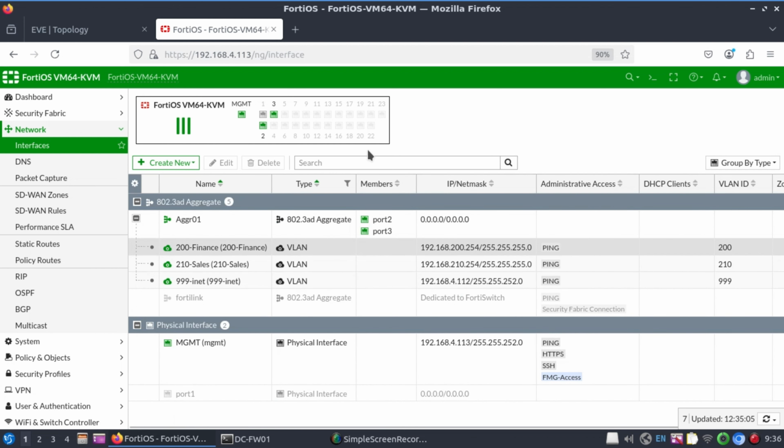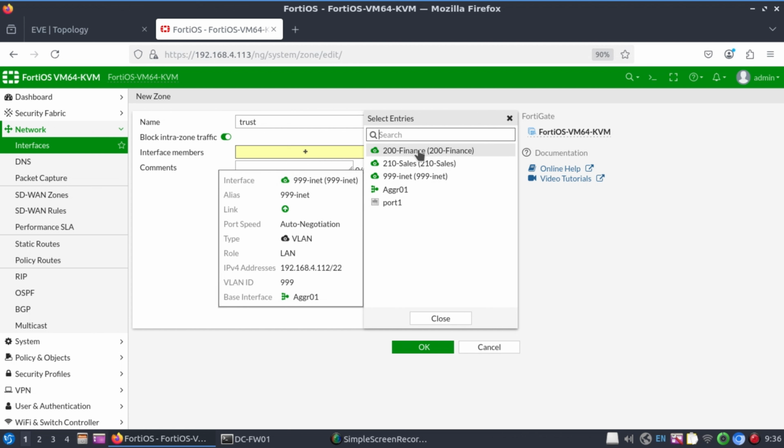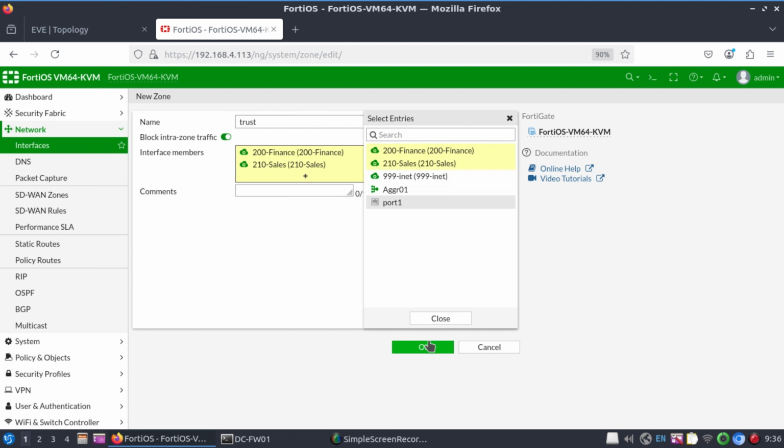And speaking of the zones, we know that the firewall sits at a perimeter, isolating your internal trusted network from the external untrusted networks, being the internet. So creating security zones simplifies your security policy and firewall management. So let's now create the security zones and associate them with the correct interfaces. Create new zone, and this one I'm just going to call trust. And the interface members for this trust zone would be the internal networks.